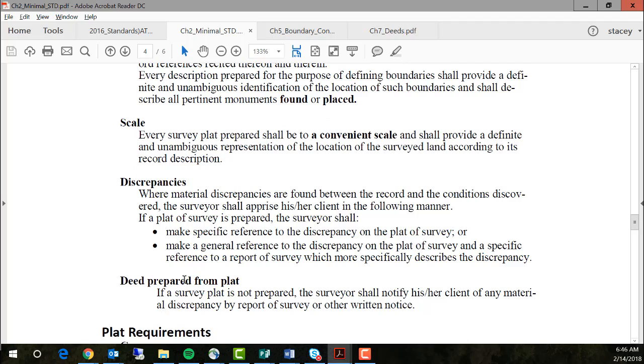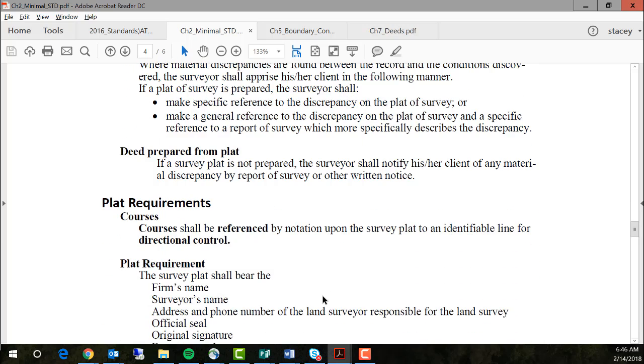All right, if the deed was prepared from the plat, then the survey is not prepared. The surveyor is supposed to inform their client of any errors that they find, because usually you'll be able to see any errors that you might find on a plat because you can give more information. But in the deed, it might not have all that information there. So you need to make sure that when you have a deed, there might be other things. You should look for a surveyor's report.